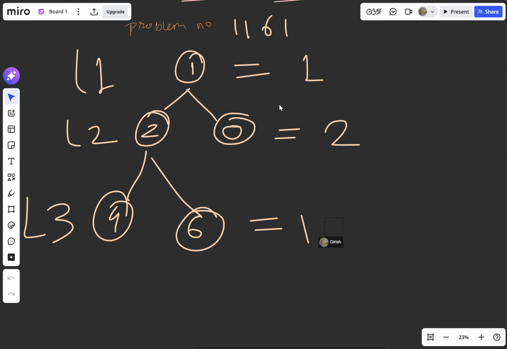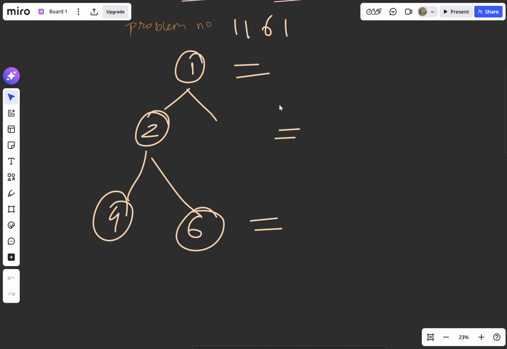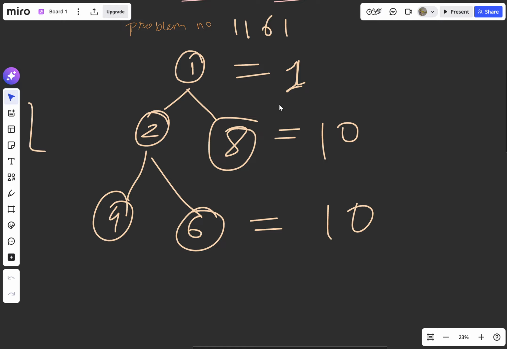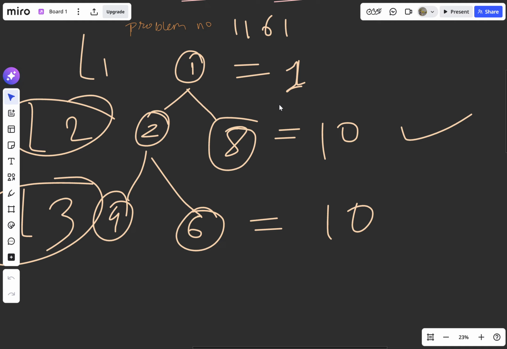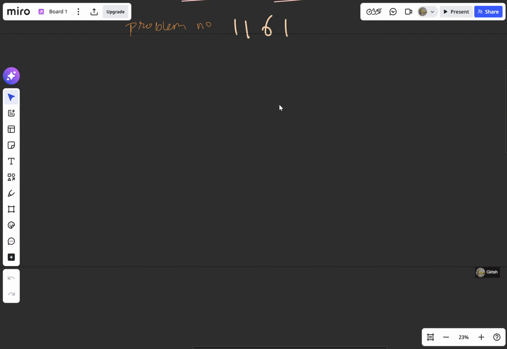Now let's take another condition: if this child is also 6 and 4, and here we take 8. Now the sum at this level will be 1, and the sum at this level will be 10, and this will be 10. So level 2 and level 3 have the same sum, and what we return as the answer will be level 2, because it is the minimum level having the maximum sum. Level 3 and level 2 have the same sum, but level 2 is the minimum level, so we return level 2.